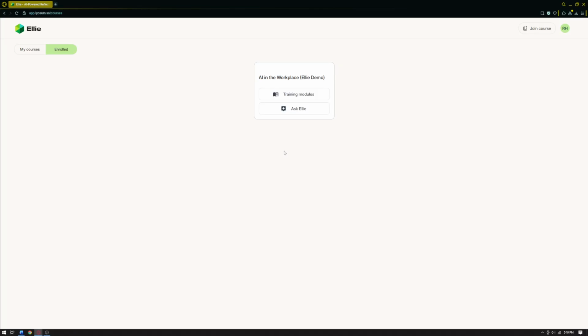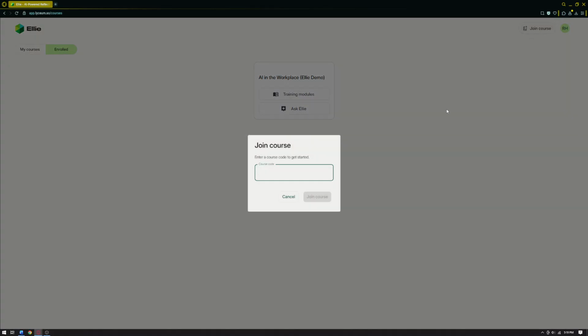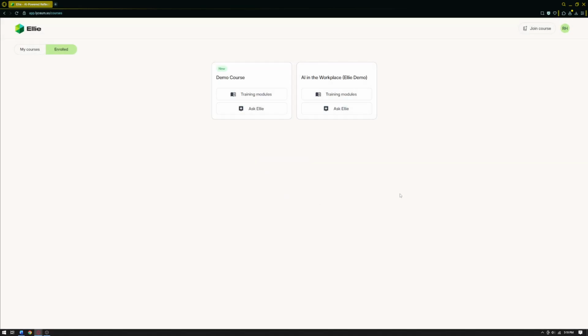But let's join a course that I went ahead and already built. We hit this join course button in the top right. And then we have this where I will add a course code off a course I just built. This puts me in this demo course. Now, there are two things that I can access here with the demo course, the training modules or Ask Ellie. Let's start with Ask Ellie.